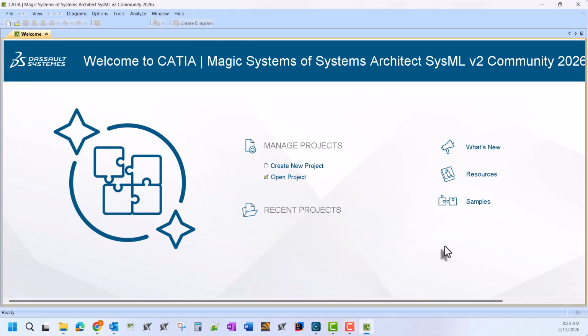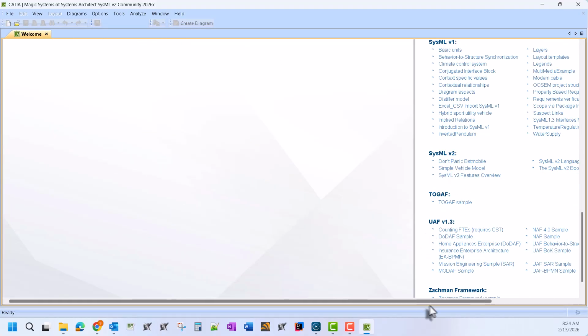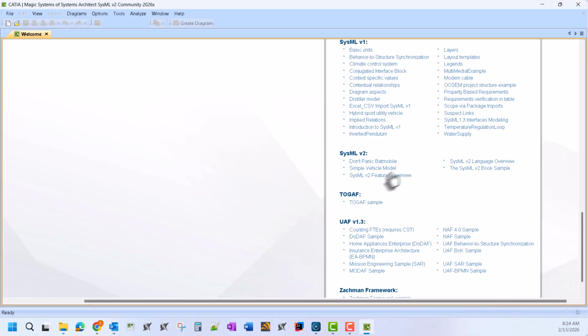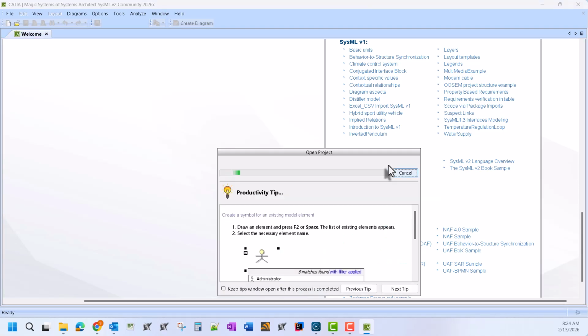Okay, once it's reopened, you should have access to these SysML v2 sample models now. So we could open up the simple vehicle model if you're not familiar with this model. This is the model from the Appendix A of the SysML v2 specification. So it shows you how the authors intend you to model just in a simple example.